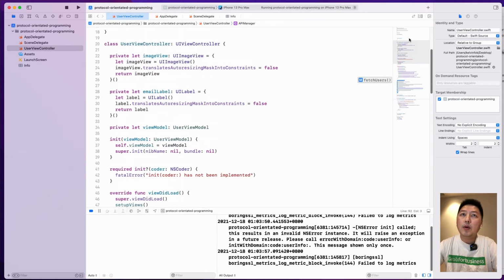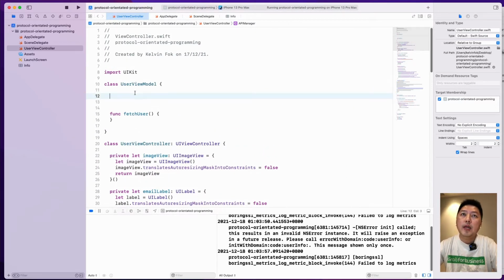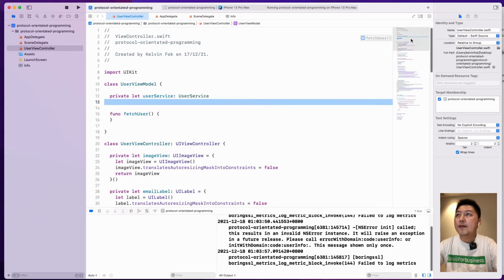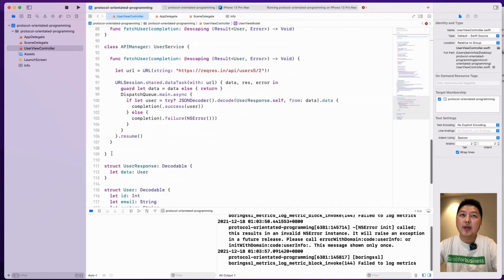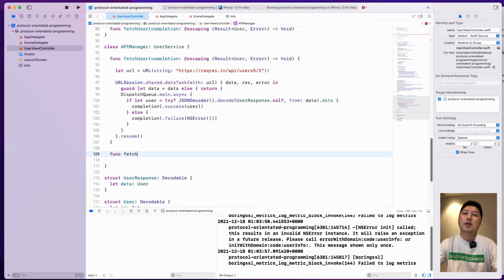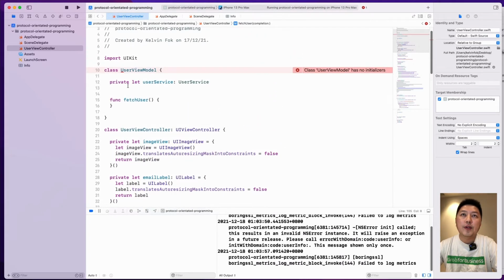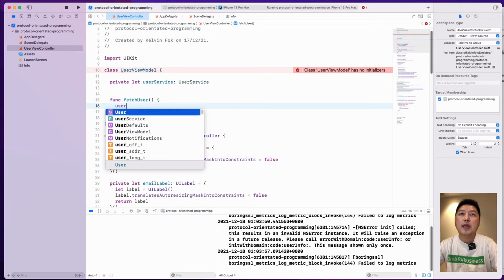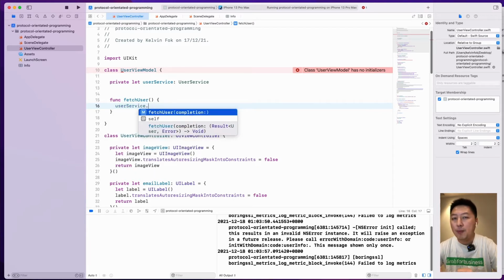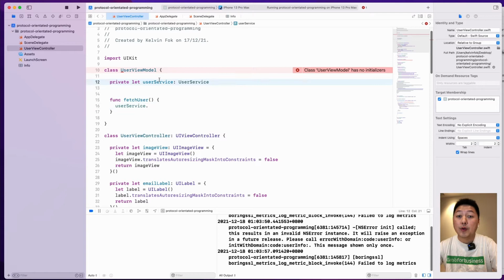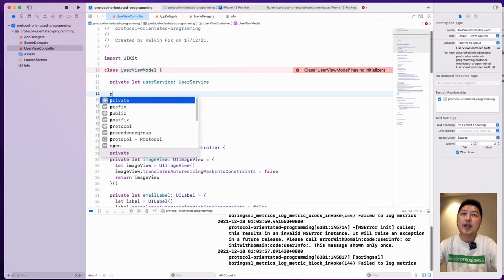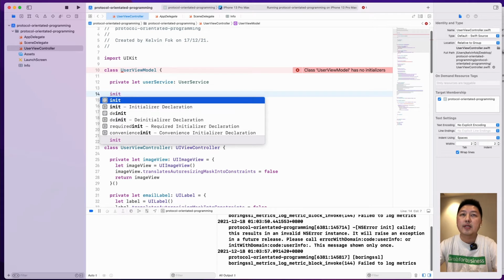Okay, that's good. So now what I want to do is, let's come back to our user view model, and then I'm going to create another dependency over here. Let's call this user service. Okay, so you can imagine if, let's say, inside this API manager I have another function over here called fetch post, for instance. Notice that inside this view model over here I will not be able to do fetch post because I'm only interested in this protocol.